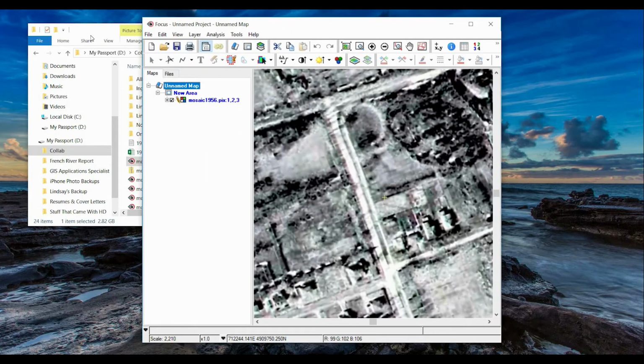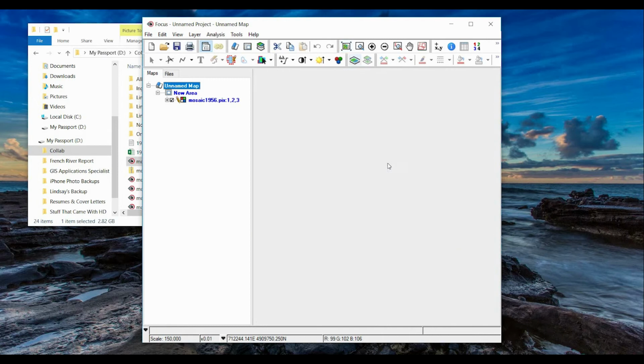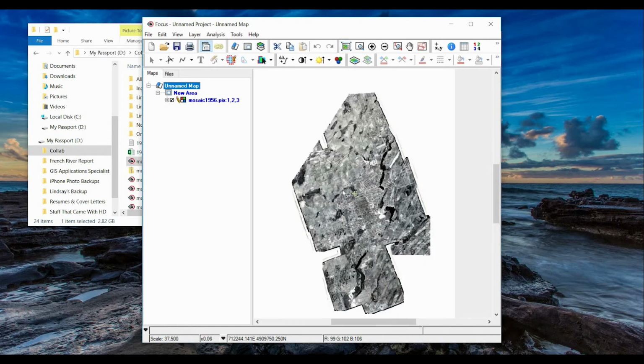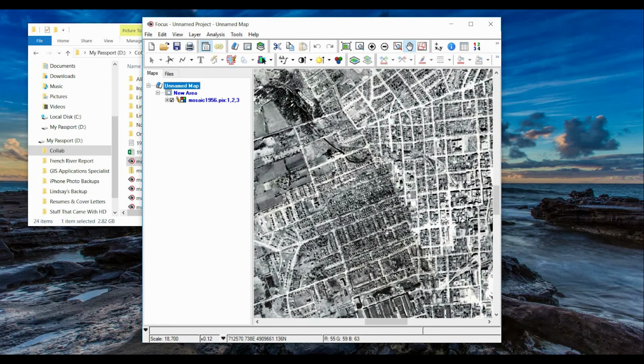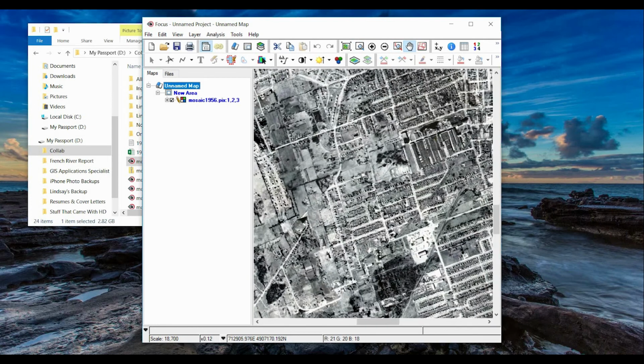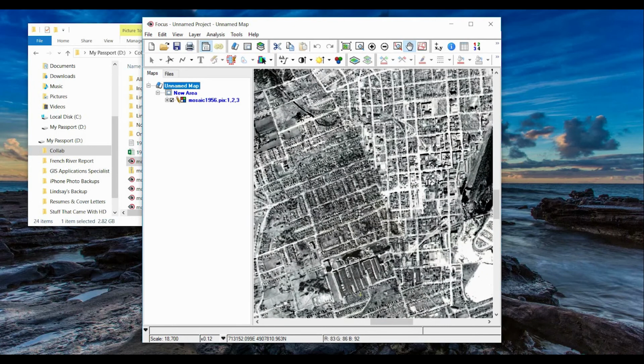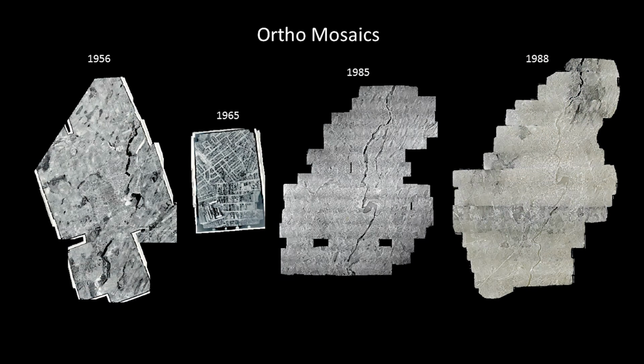And the final mosaic for the 1956 imagery looked like this. As you can see, all the images are all as one now, mosaicked together. All the roads are lining up nicely. And that's how we mosaic the images together.